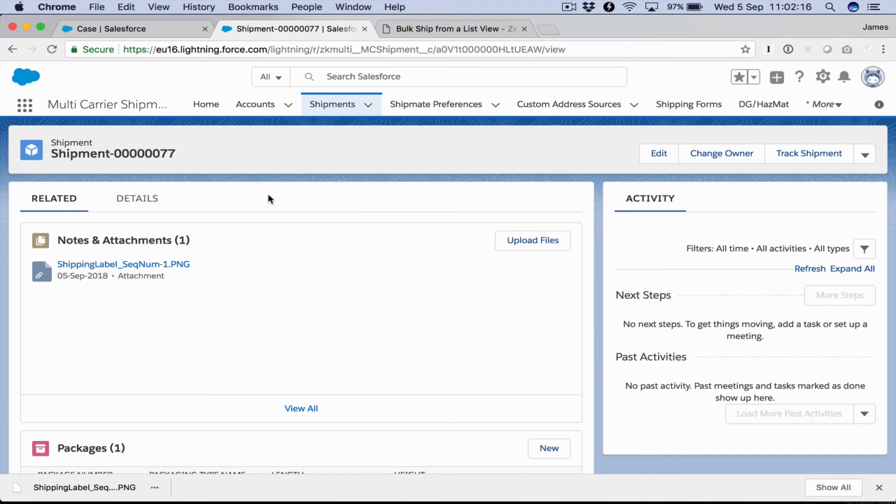So that's it. Very simple. Great way to create lots and lots of shipments at the same time to any object in Salesforce.